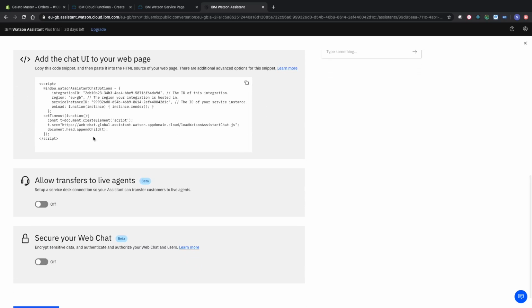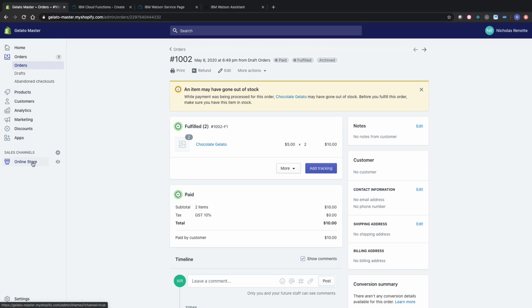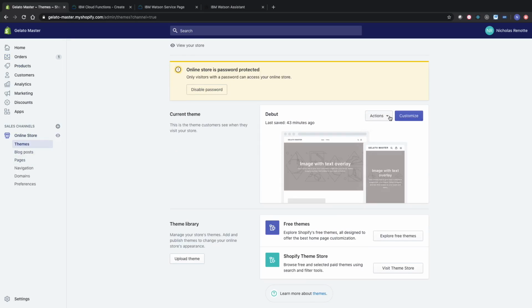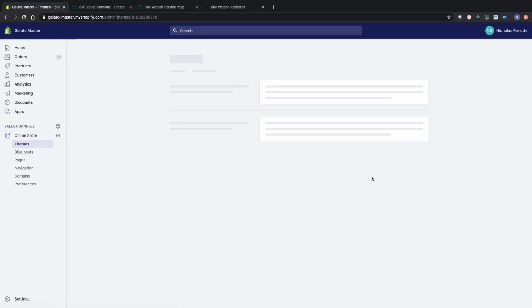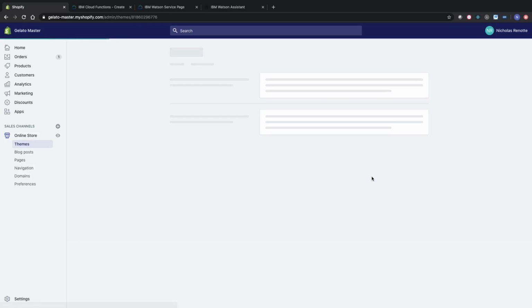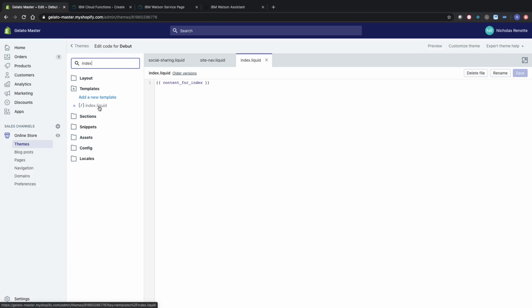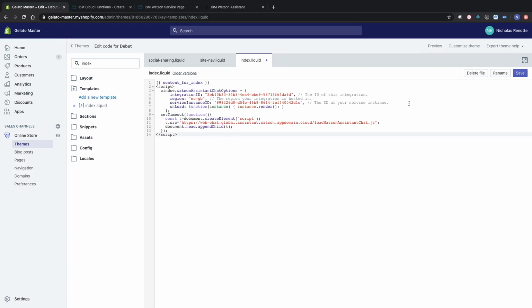Then all we need to do is scroll down to this chat UI script, copy that. Then if we go back into our Shopify store, what we need to do is go to online store, and then select actions, choose edit code, and then we just need to find the index liquid file. So if we select that, all we need to do is paste in our script there, save it.